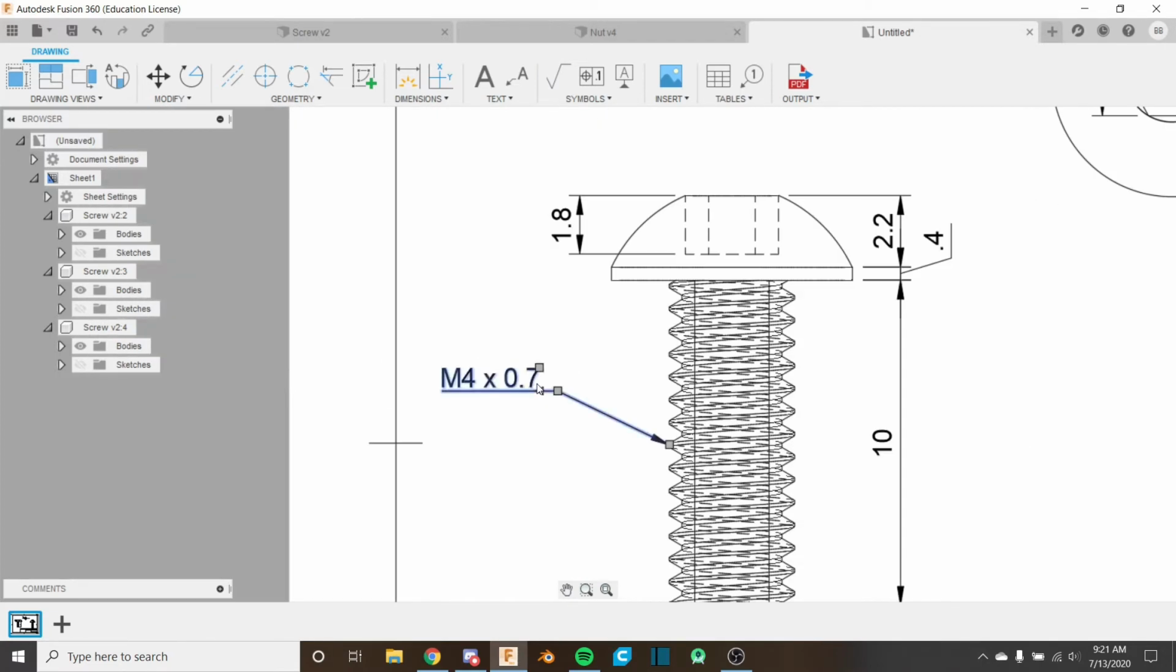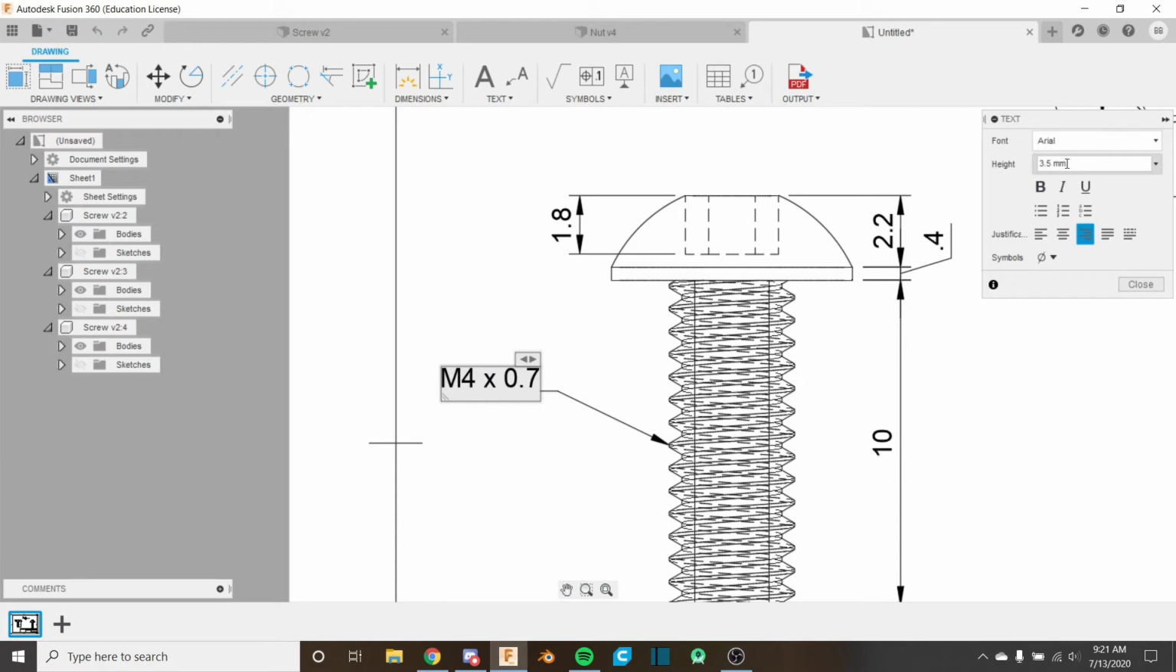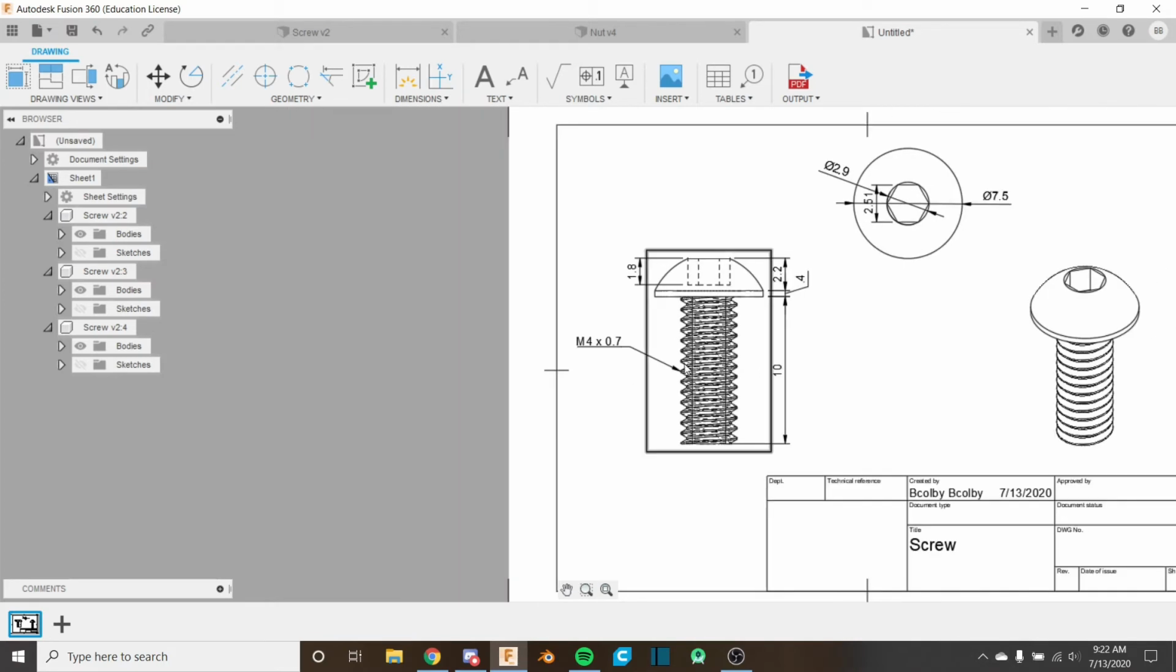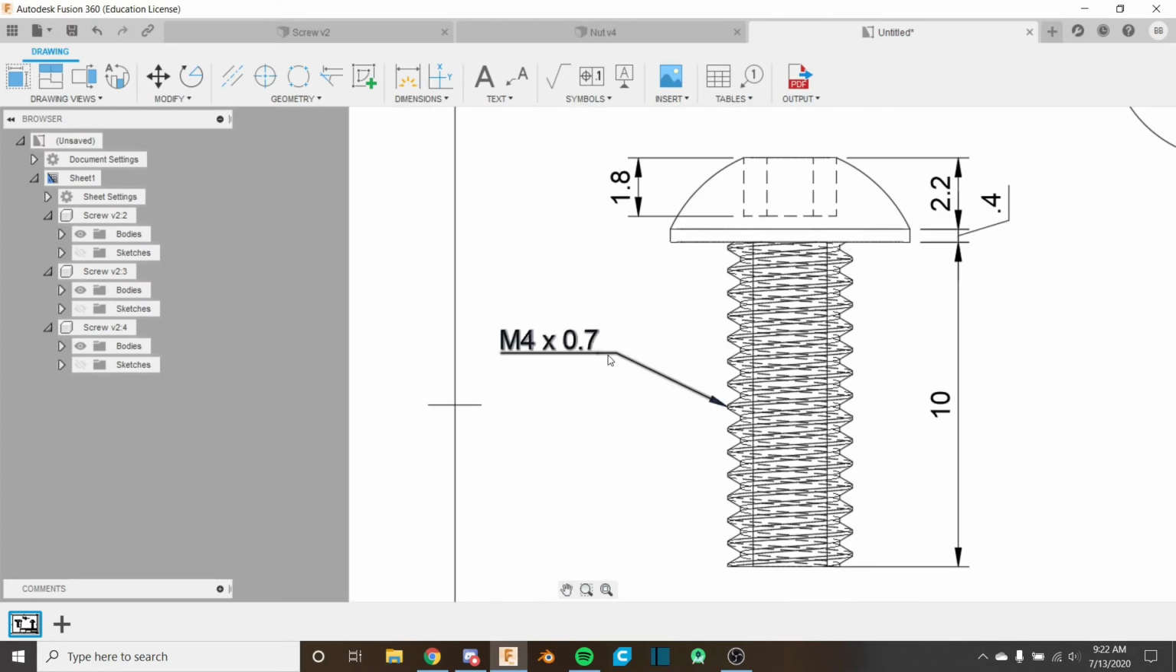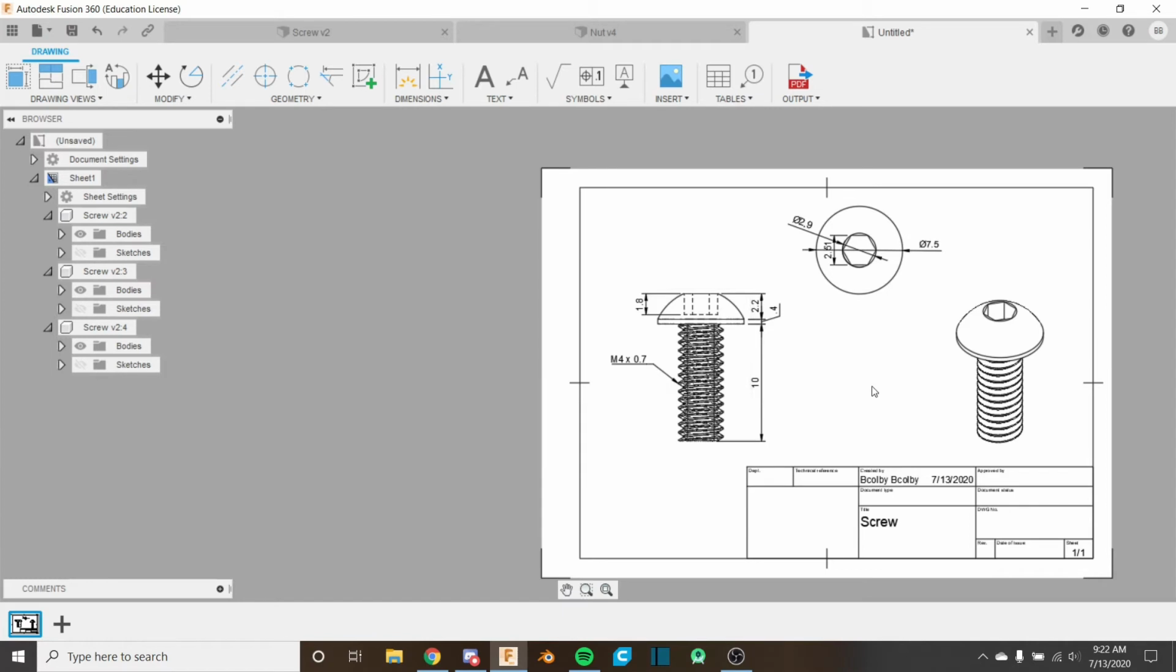If I double click on this, we can edit it, and we have some options here like the font and the height of the font. The height of the font is basically just the font size, and some other options like justification, bold, italics, underline. I'm just going to leave it like that. That's fine. And I actually want to bring this in a little bit, so I'm going to single click and then sort of drag this in. And now it's closer into the model.